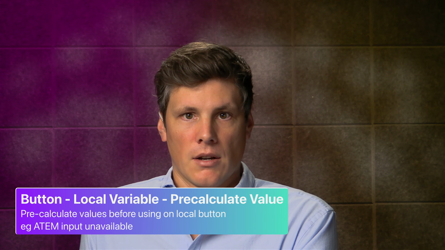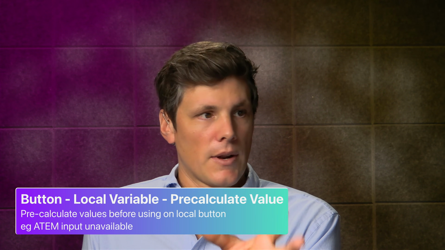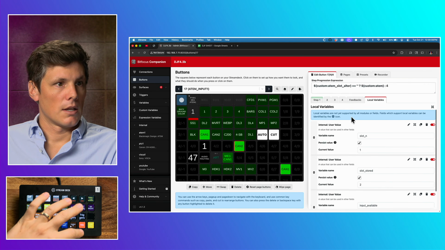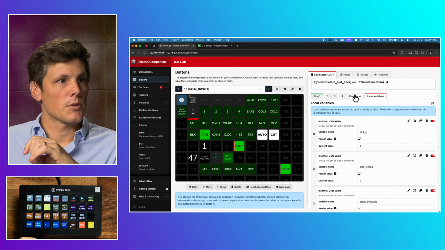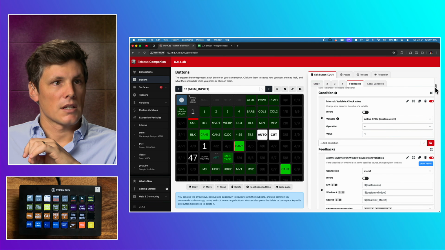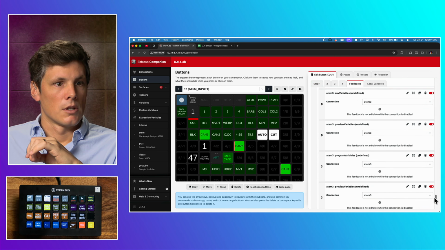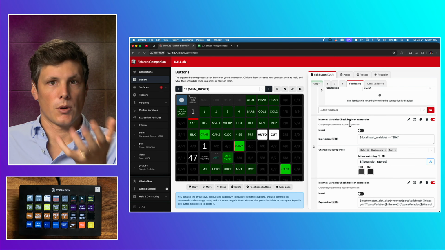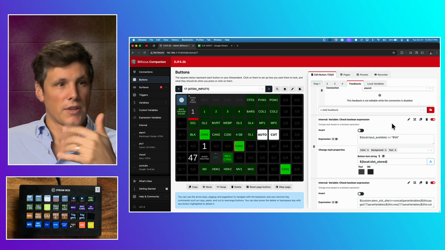Okay, let's try this one. Local variable precalculate value. I kind of showed you this before, but sometimes when you put in, this is kind of like an expression variable. So down here, I was trying to show you this one in terms of showing if the input's not available, then I want to gray it out.